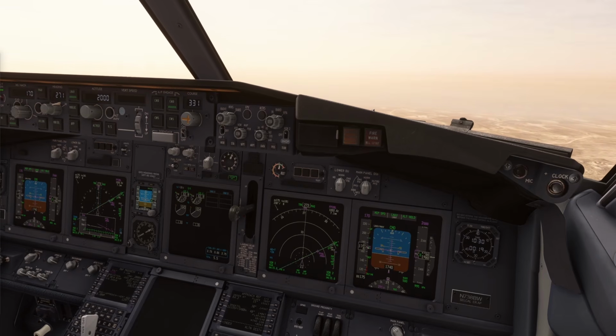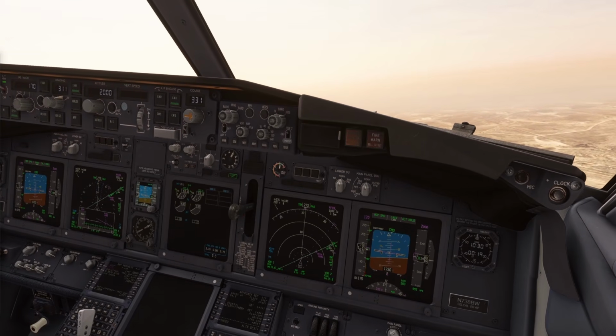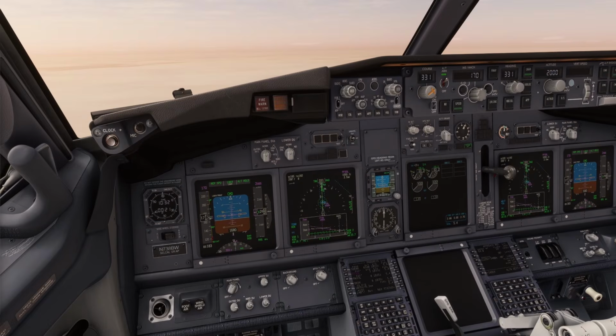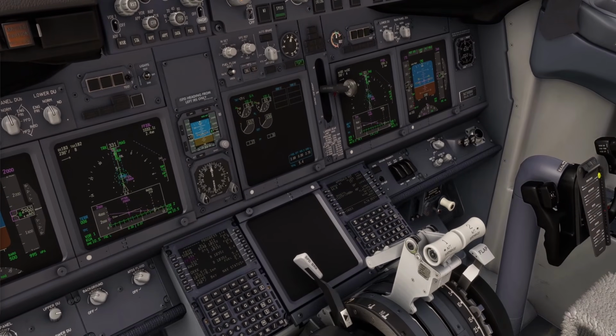The procedure will be executed using LNAV and VNAV, allowing the navigation performance scales to be displayed on final for didactic purposes.